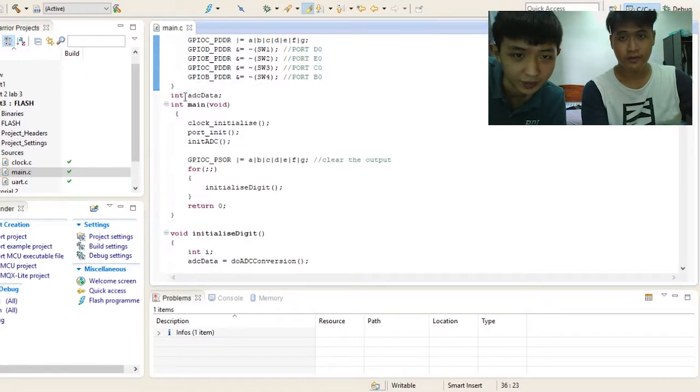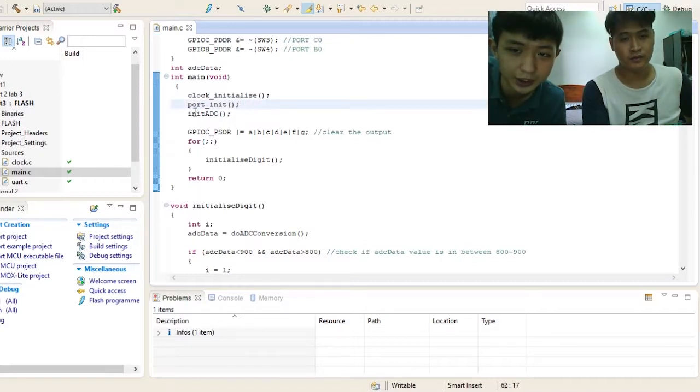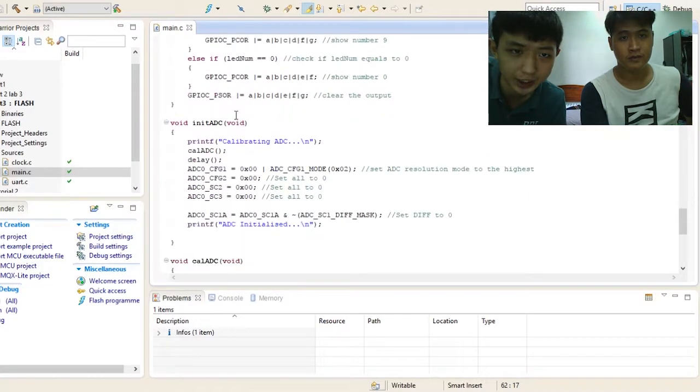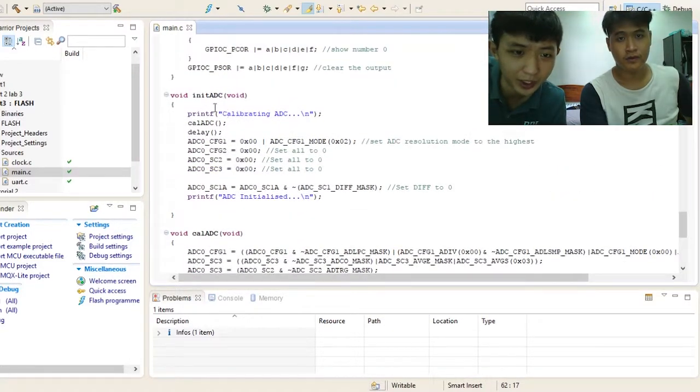We create a new integer, which is ADC data, outside of the main function. In the main function, at first we initialize. We add in the clock initialize. This is used for the display in the kitty, and we run port initialize and the initialize ADC. This initialize ADC is used to calibrate the port for the ADC, or the light sensor in here.